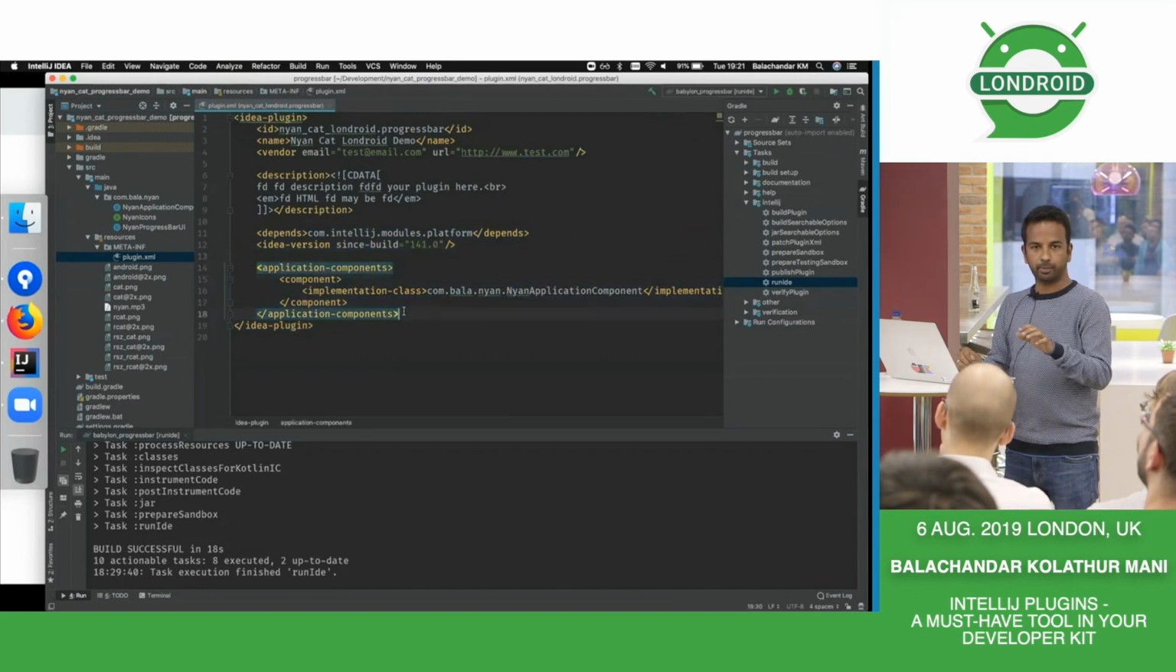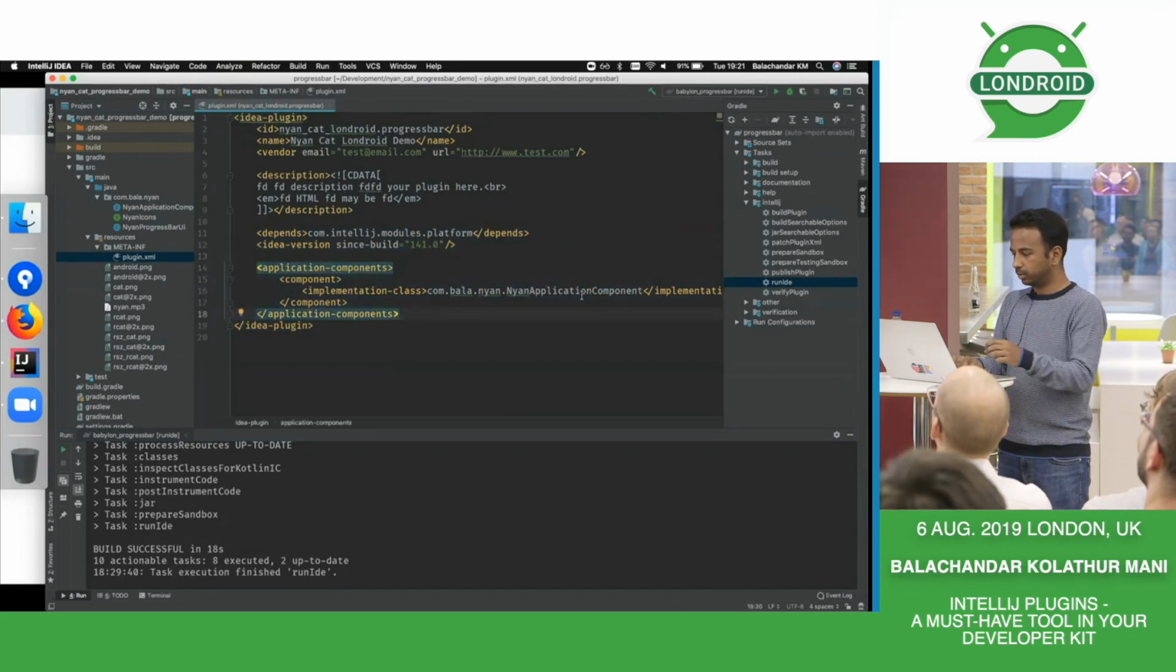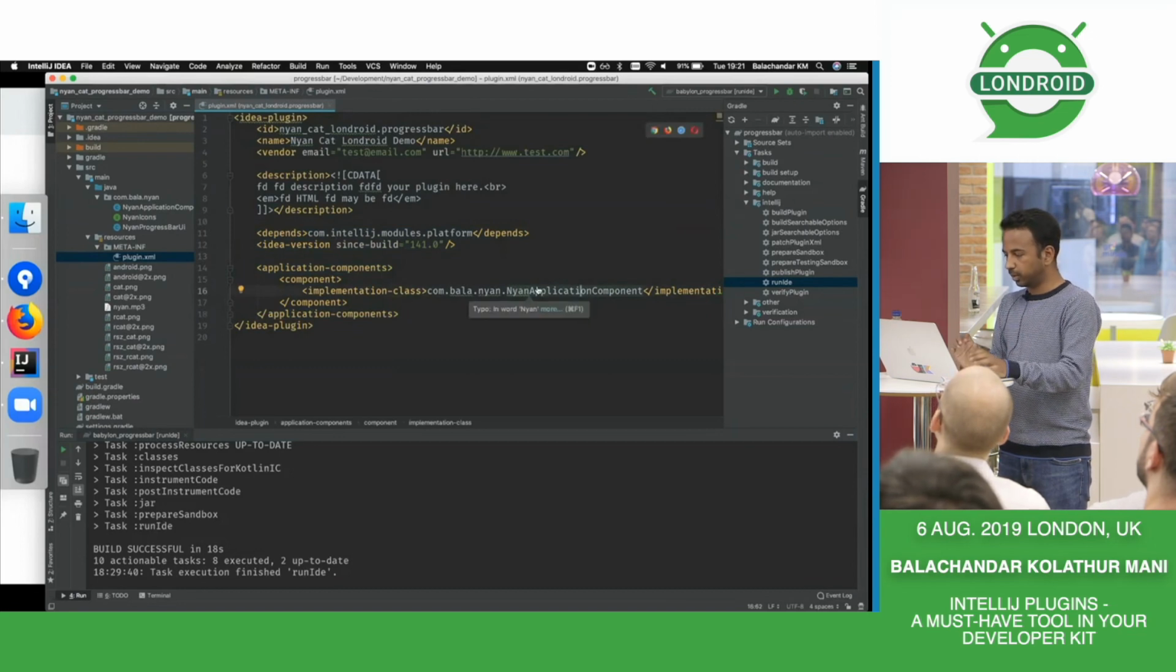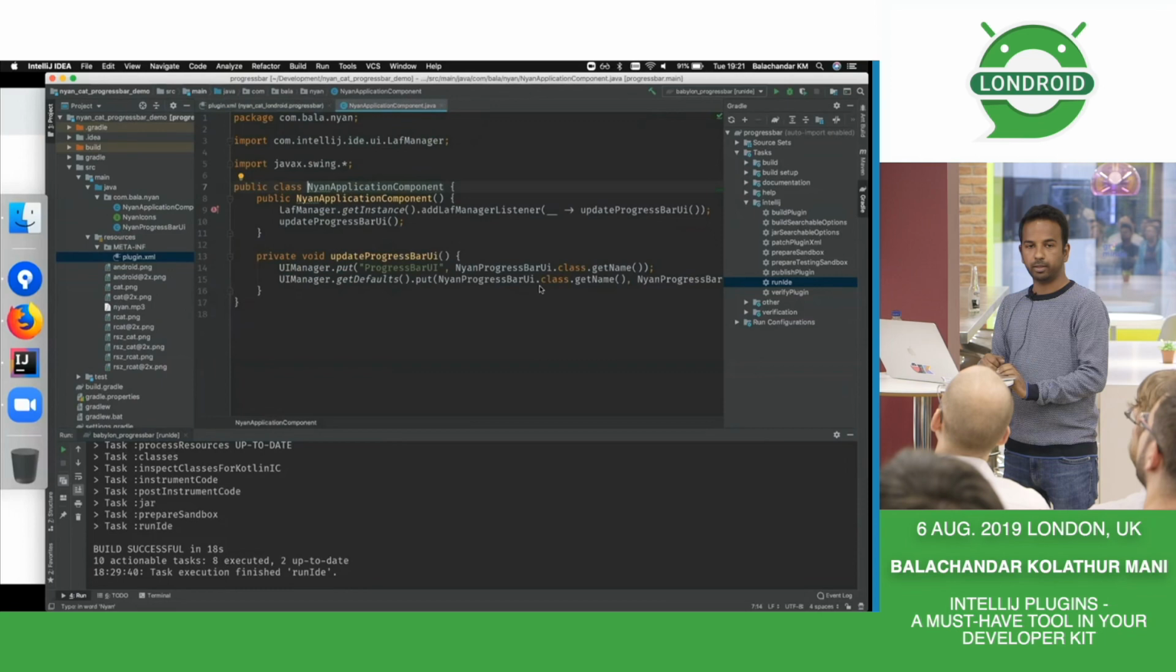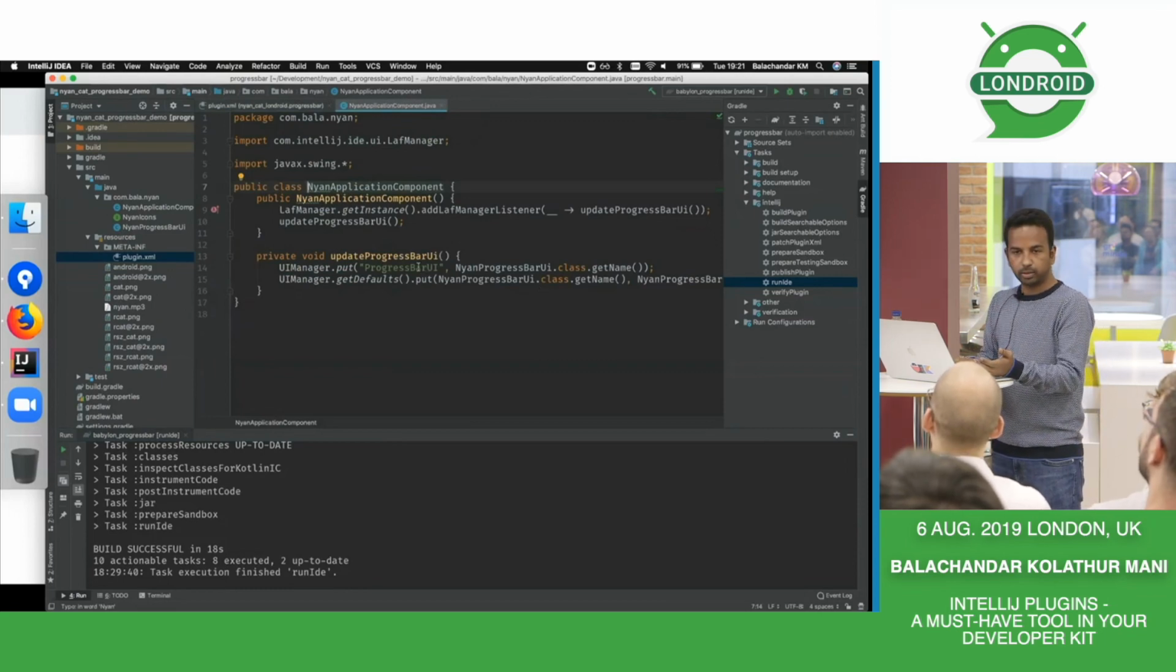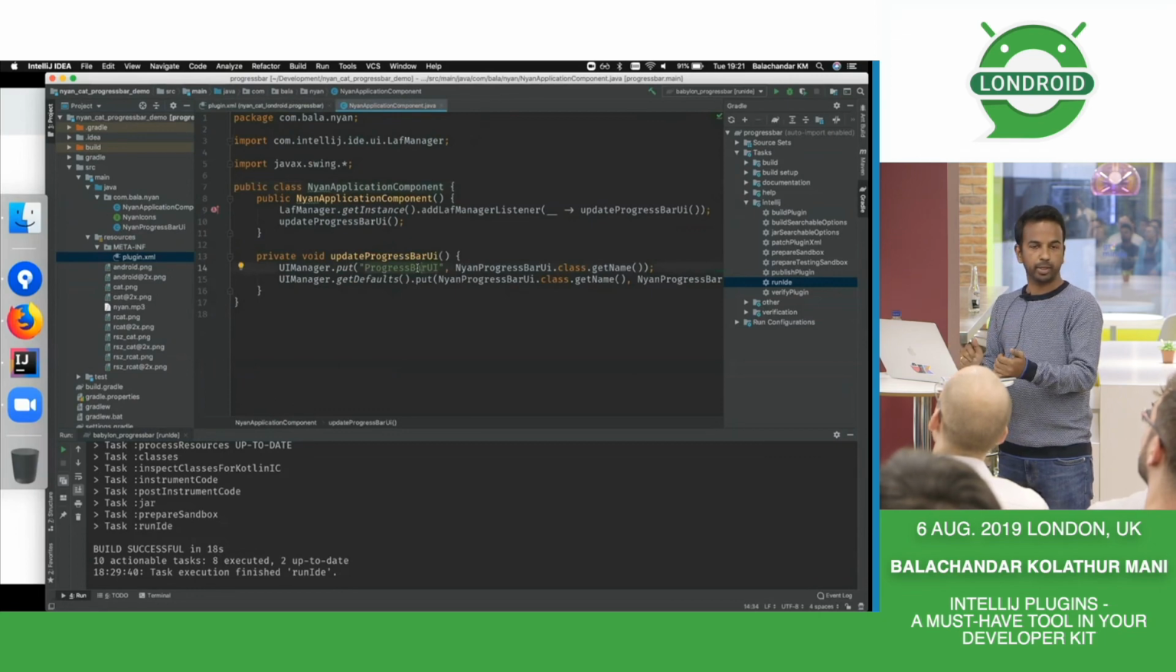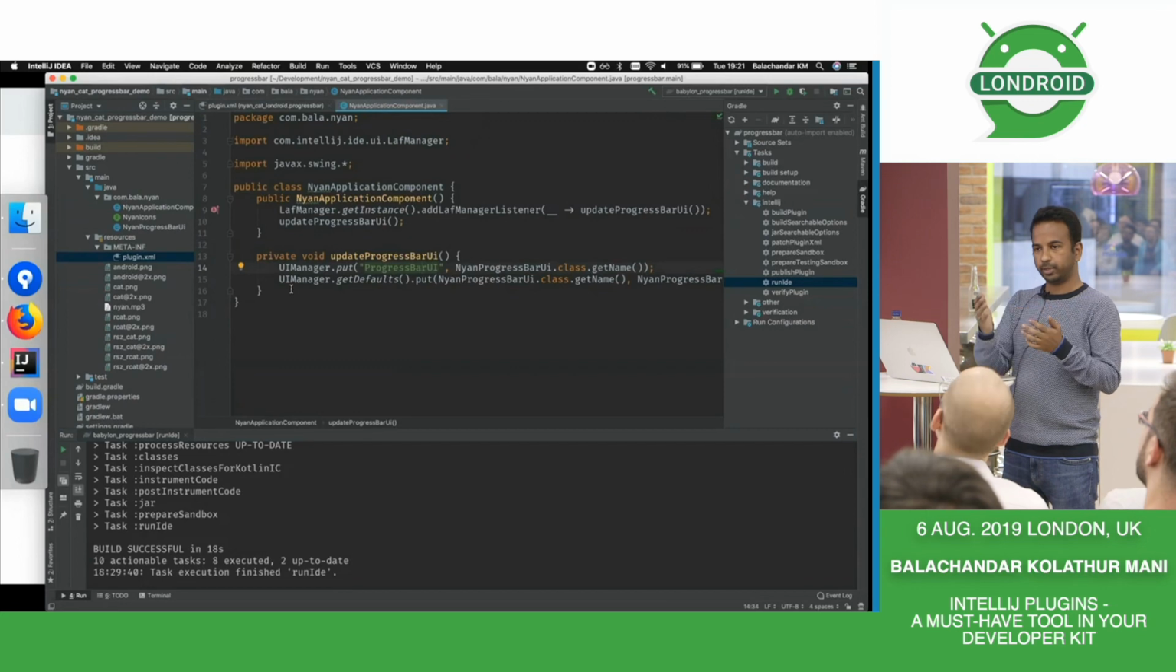This is how you declare the application component. So they have just one application component in the NeonCat plugin. So I'm opening the application component, and the application component does just one thing. It replaces the progress bar UI with a custom progress bar UI. It does that in the application component, so it is done very early, as soon as you start your Android Studio. So after that, all the progress bars you see inside Android Studio will be the NeonCat progress bar.